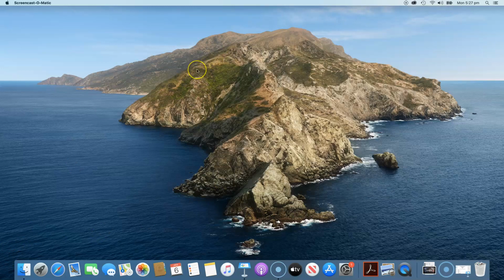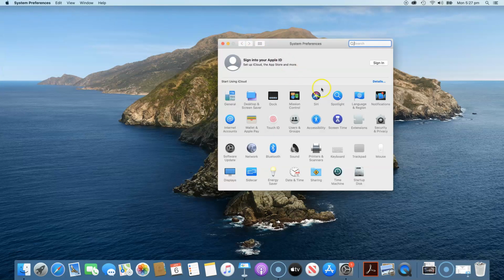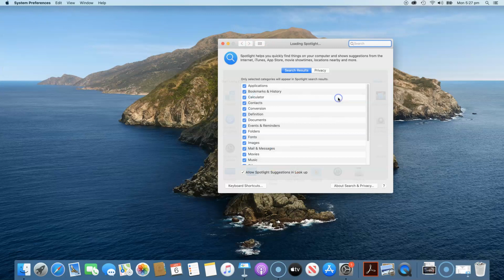And if there's something in Spotlight that you don't want, when you're doing a search and you want Spotlight to concentrate just on your Mac, you can change the preferences for Spotlight. If you go into the Apple menu and then go into System Preferences, from there you can click on the Spotlight icon in this category.